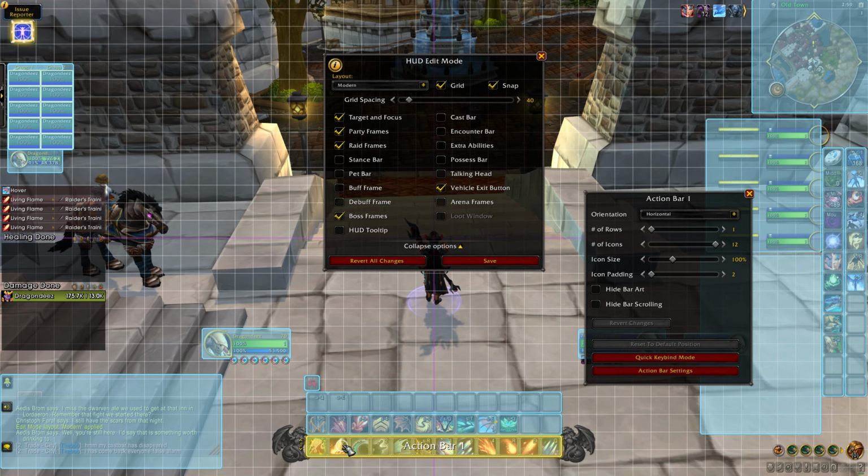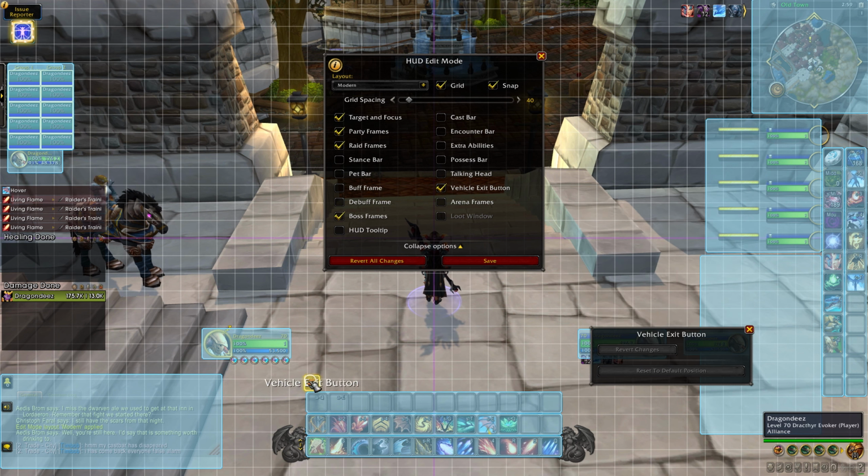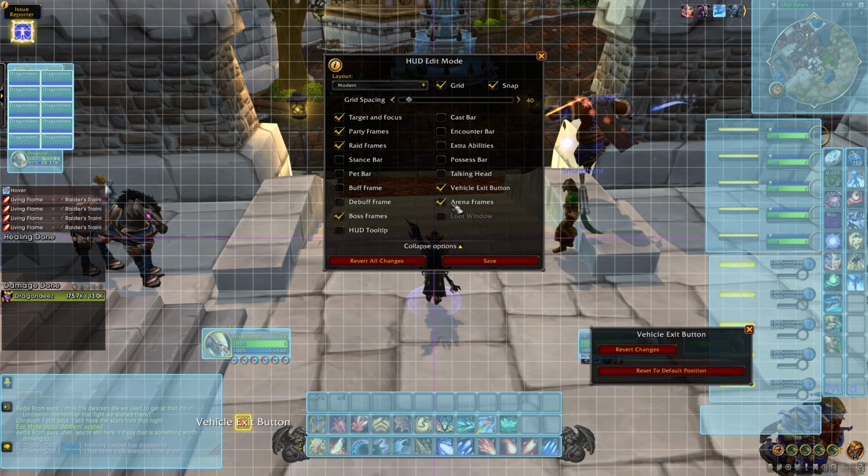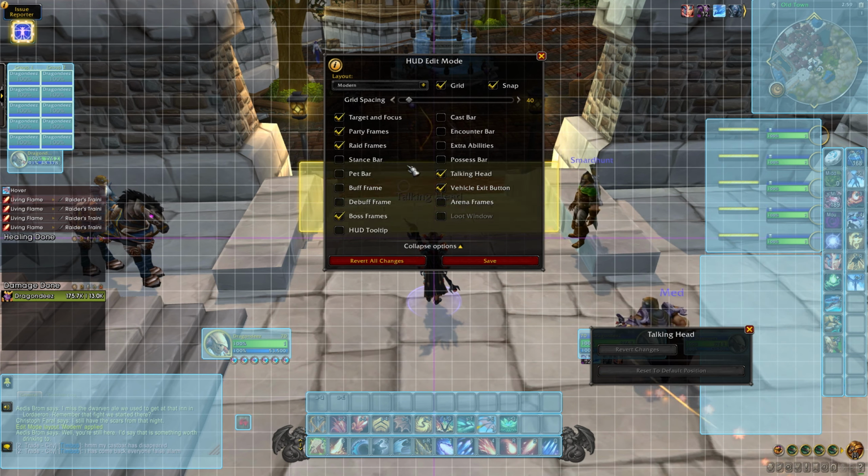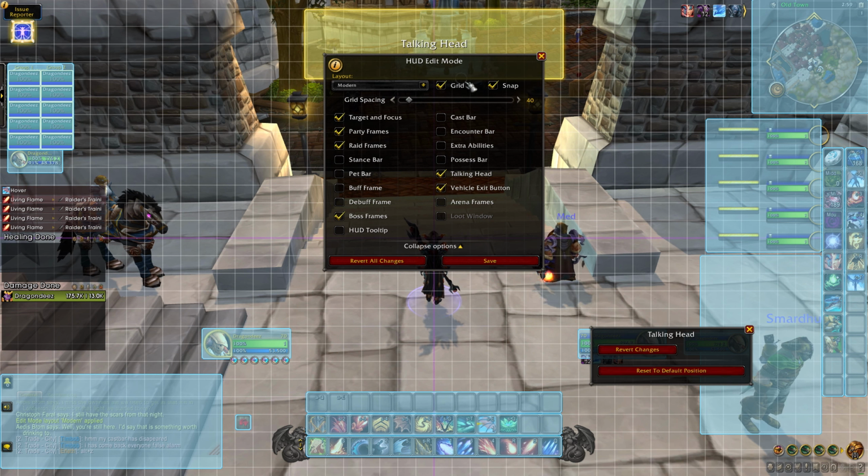You can hide the griffins on the main action bar and the scrolling if you want to get rid of it. They have vehicle exit button, which is here by default. You can just drag it and it'll snap automatically where you want it. You can move arena frames, which are on the side. You can move talking head up to the top if you want, wherever you want.